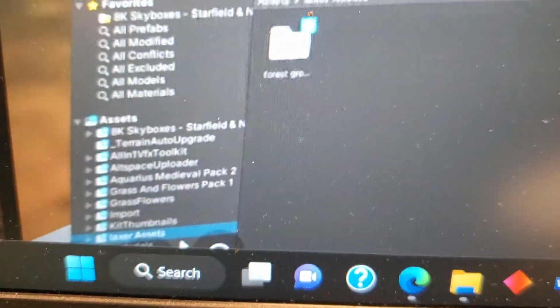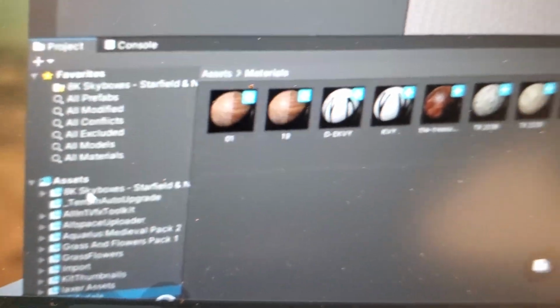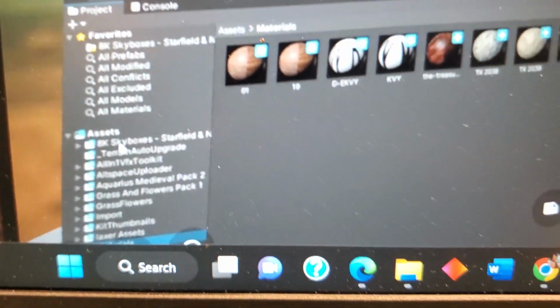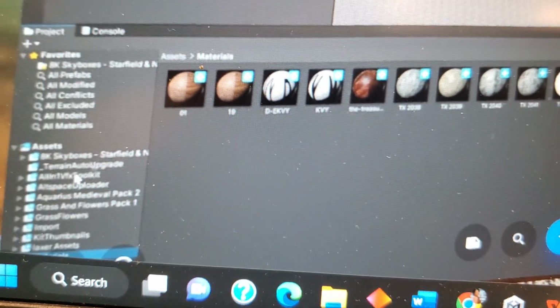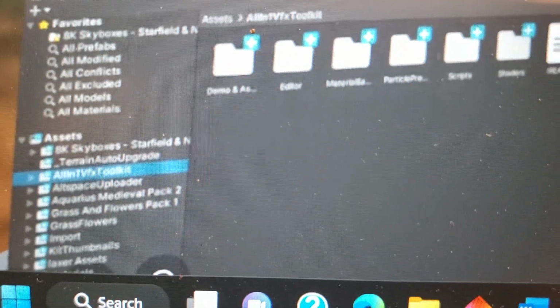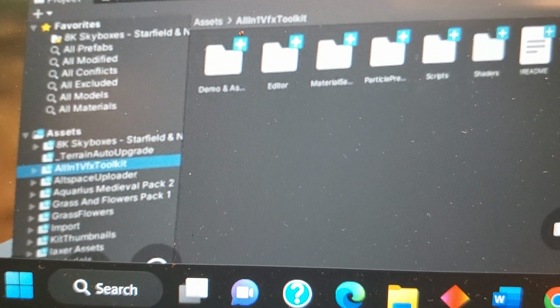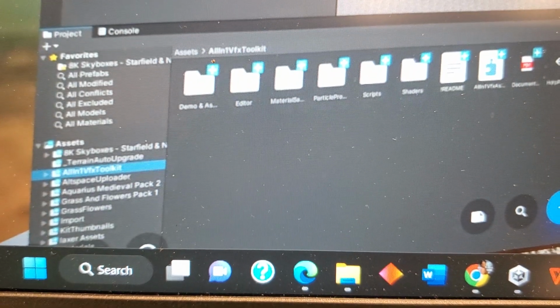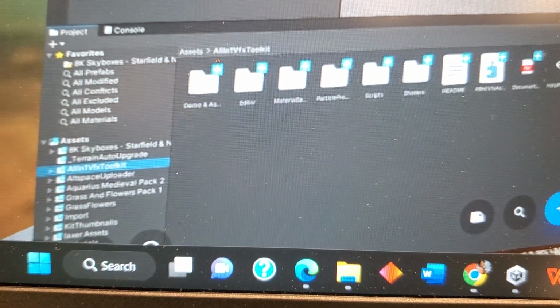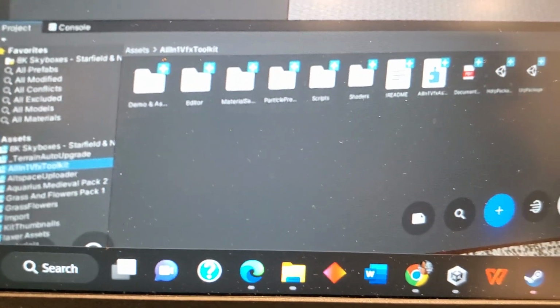I may bring those in, may not. Then I have Laxer assets. I don't remember what that was for, but basically I'm going to go systematically and re-add these same assets into this new version. So the first thing I'm gonna do for my all-in-one VFX toolkit is download it. There's a reason I'm downloading it instead of just exporting it: there might be functionality in that asset that works in the 2021 as opposed to the 2020 that we're using in Altspace. Does that make sense?